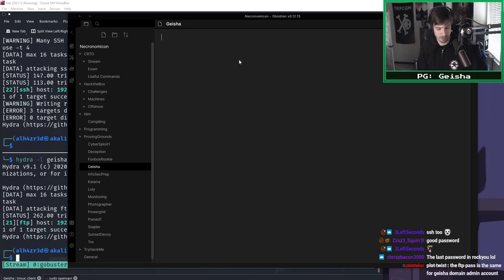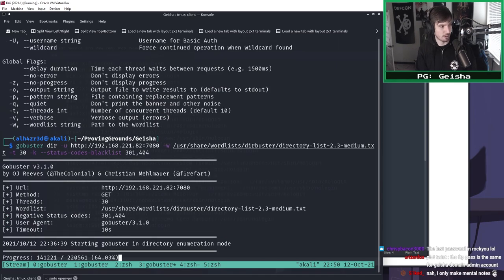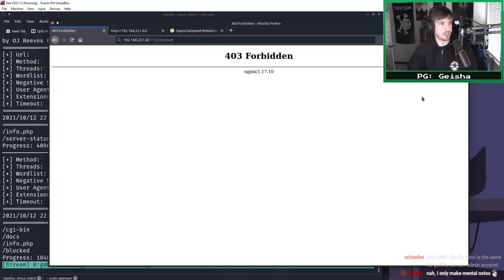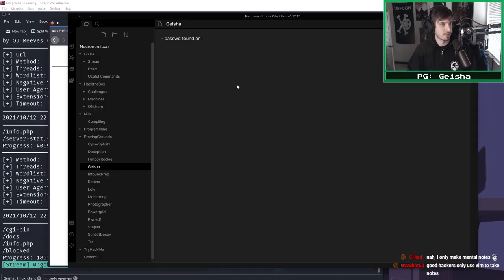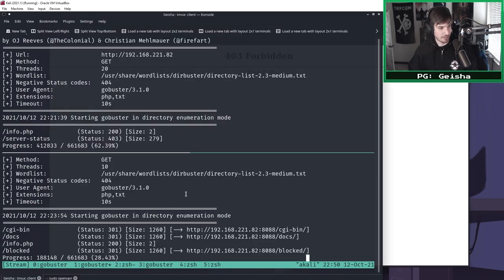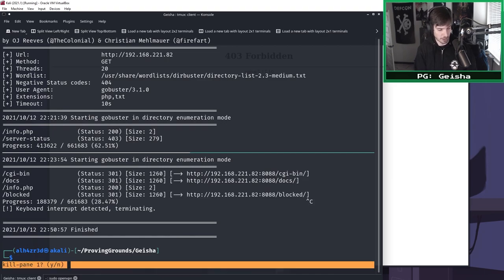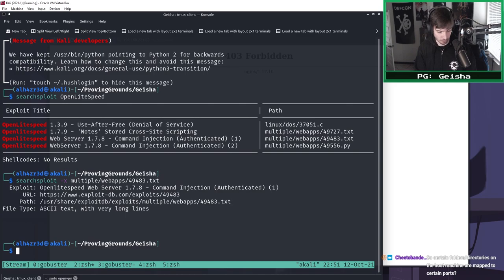Geisha. What port was that on? Just so I can remember the general path. What port was passwd on? 7125? In, and we can kill these GoBusters. As much as Bustin does make us feel good, we don't need these anymore, I don't think.